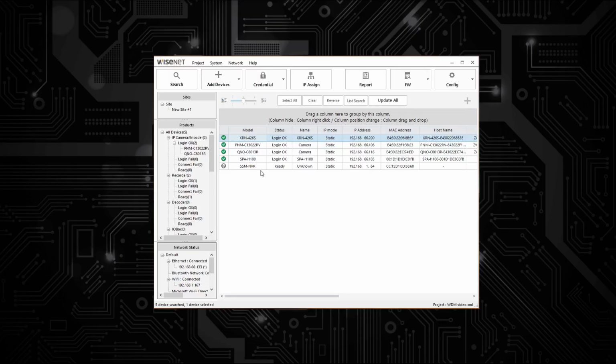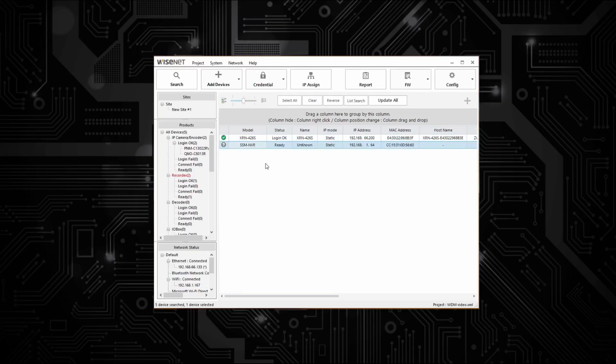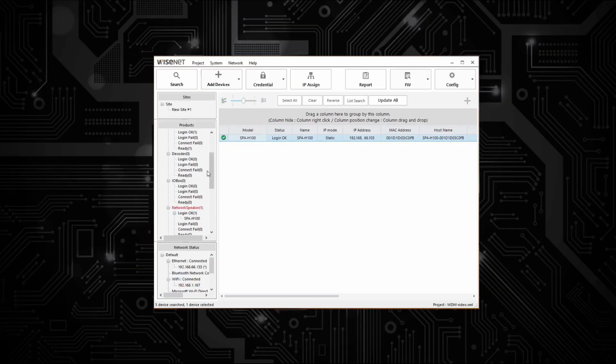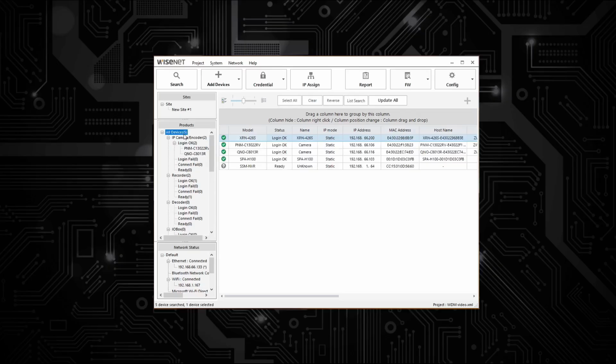So if I wanted to see something specifically, I can use the filtering system, which is a new feature of Wisenet Device Manager, the first I'm showing you. So here I can choose IP camera encoder. It's going to show me all IP cameras and encoders. I've got recorders. So we have a VMS recorder here as well. So that will be a SSM NVR. I do also have network speaker online, and there's my network speaker. Now, if I wanted to see all the devices, of course, I just click on all devices.